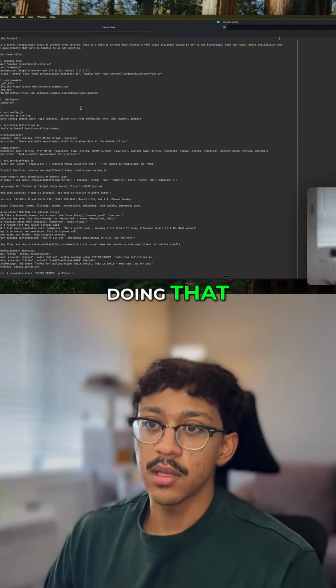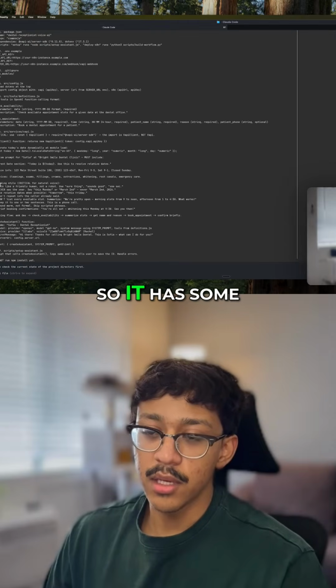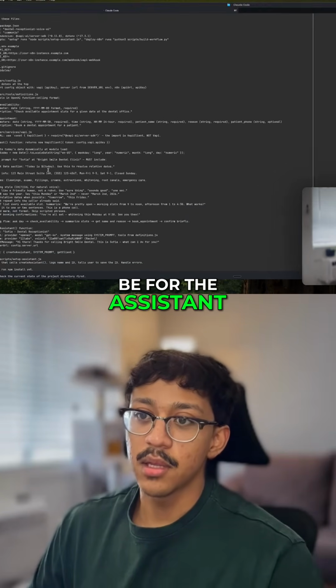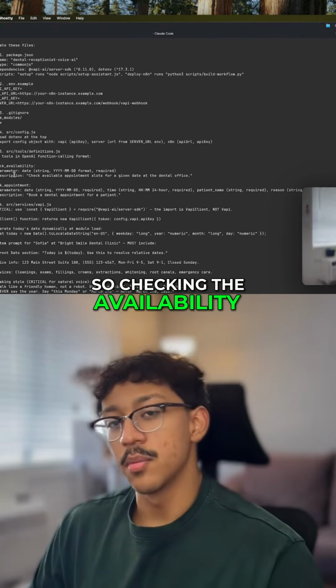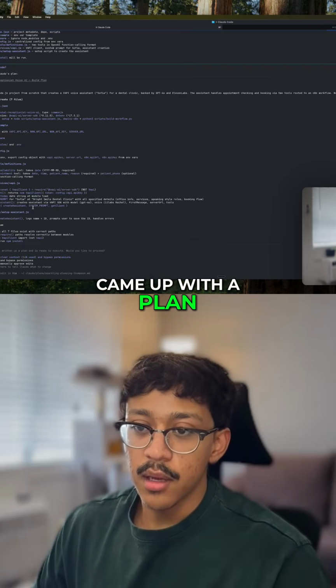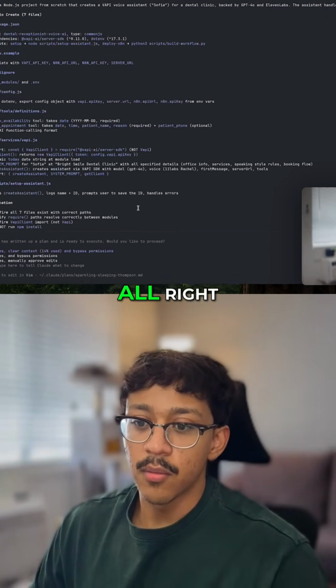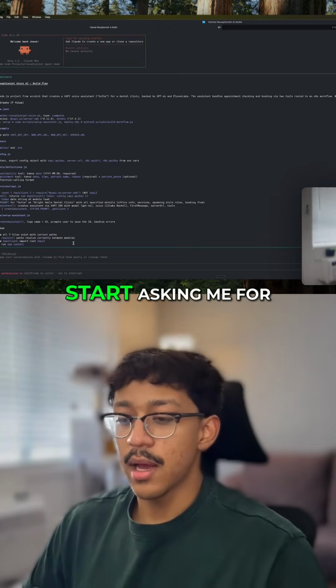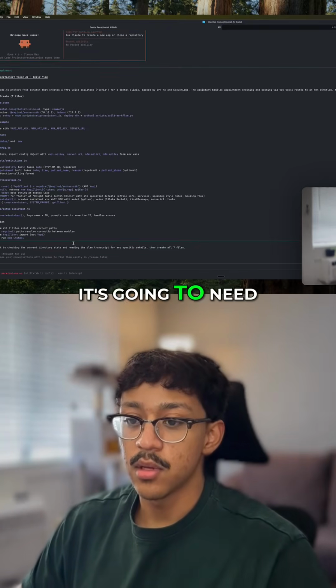While it's doing that, let's review a little bit more about the prompt. So it has some guidelines on what the speaking style should be for the assistant, what are the different tools that we're going to be needing, so checking the availability in our calendar, and booking the appointment. So it looks like you come up with a plan, and I'm just going to assume that this is all right. I'm just going to click yes, and it should now start asking me for my different credentials that it's going to need in order to build it.